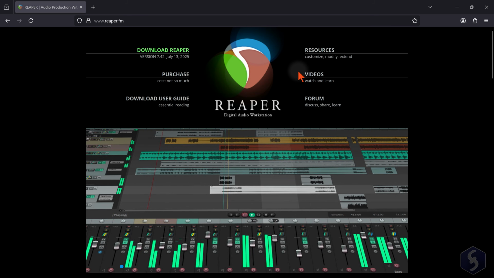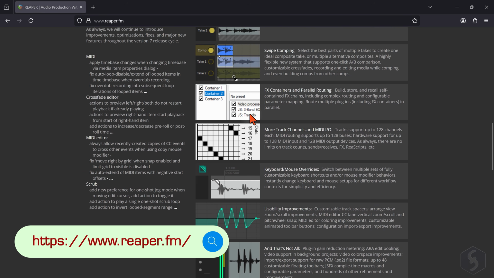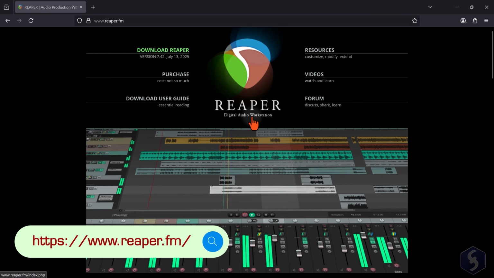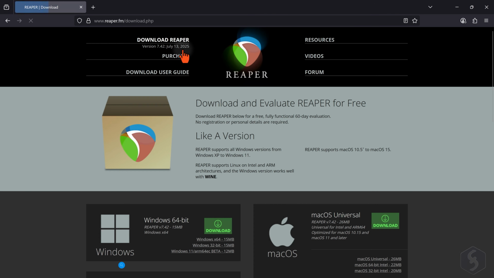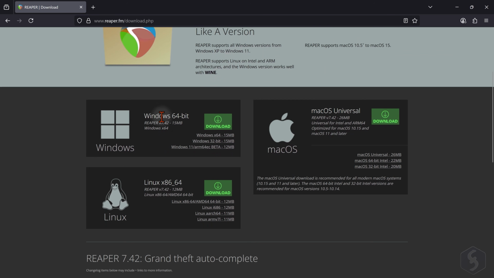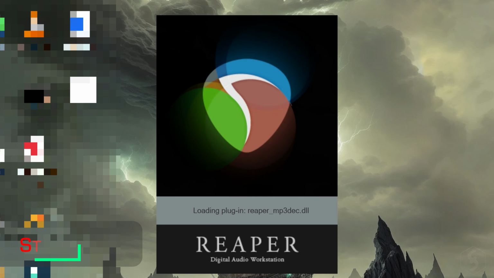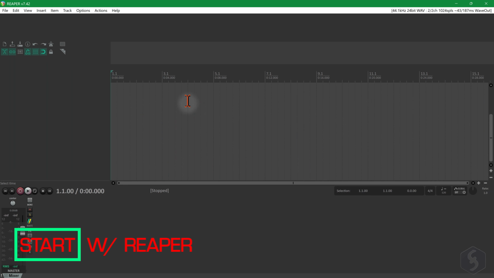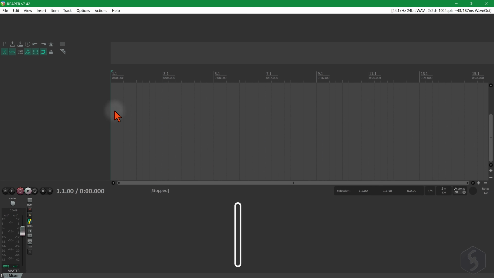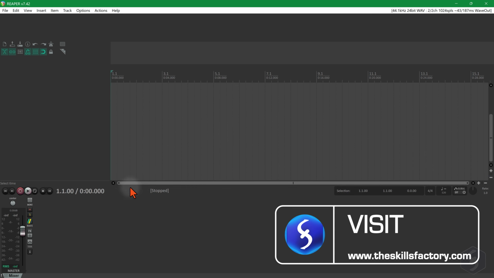Reaper is available for Windows, Mac OS, and Linux. It can be tested for free for 60 days before purchasing a license to continue using it. So, let's open Reaper. The main Reaper interface appears, showing the timeline at the top, also called Arrangement Window, and the mixer at the bottom.